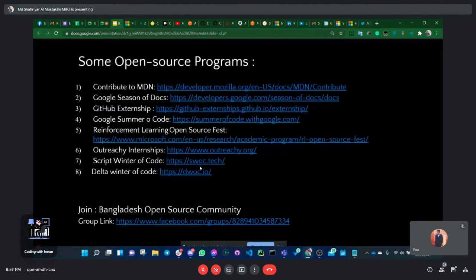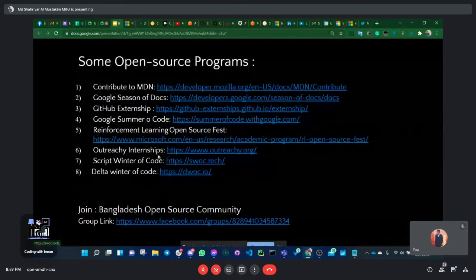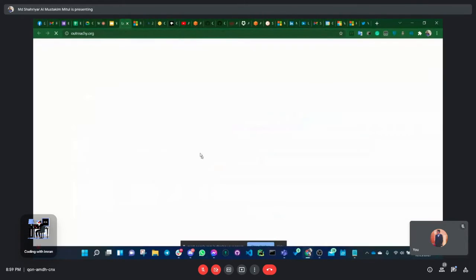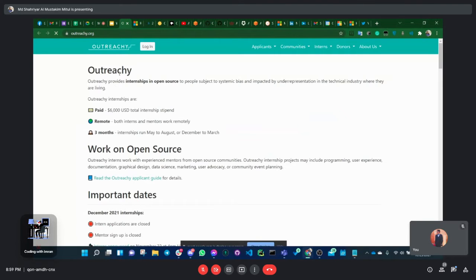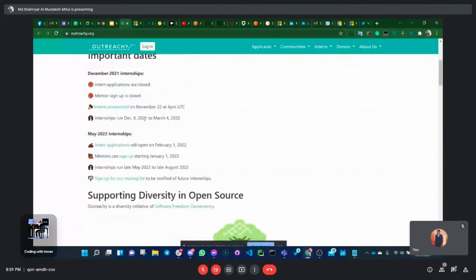But still, there are lots of programs. There is the Outreachy program. If you come to Outreachy, you can see they pay $6,000 for 3 months of open source contribution. You can see it runs from May to August or December to March. So this is how things work.